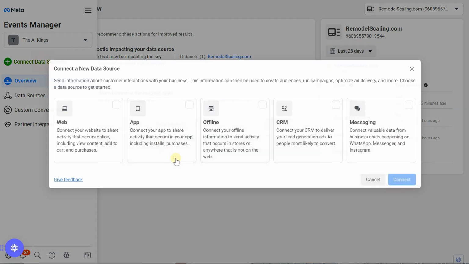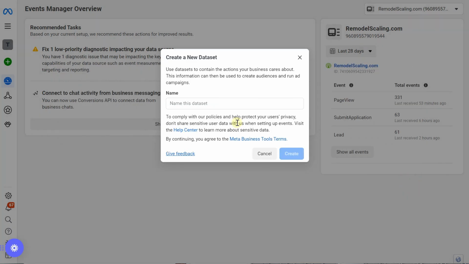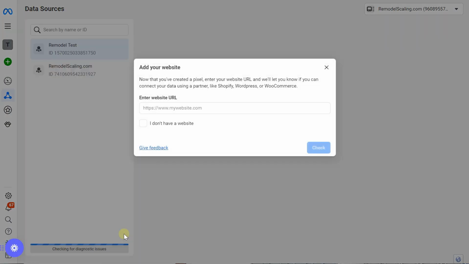So we're going to click Connect New Data Source. We're going to select Web because we're embedding this into our website. We'll hit Connect. And I'm just going to call this Remodel Test. You would want to call it whatever your business name is, just to keep it simple so you know it's the pixel related to your business. We'll hit create, and it's going to walk us through kind of a setup wizard to make sure that we get the right data in here.